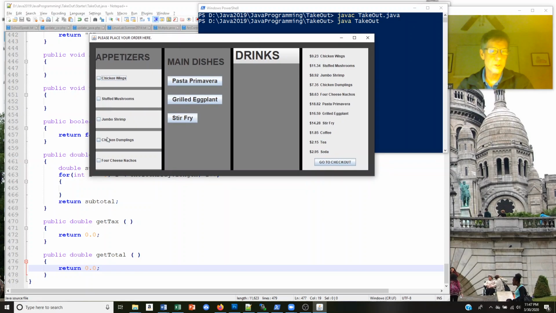And we're going to choose, let's see, I'm feeling hungry. I want some stuffed mushrooms, some chicken dumplings, grilled eggplant, and stir fry, and I want some coffee and some soda. And you might notice that as I'm checking those things, I get some X's here as I choose them. And I can also unchoose them. So grilled eggplant, maybe I don't want that, so I'll click it again. Maybe just the soda is good, so I'm going to click on coffee again. And so we'll choose some things from the menu. There are 11 items to choose from.